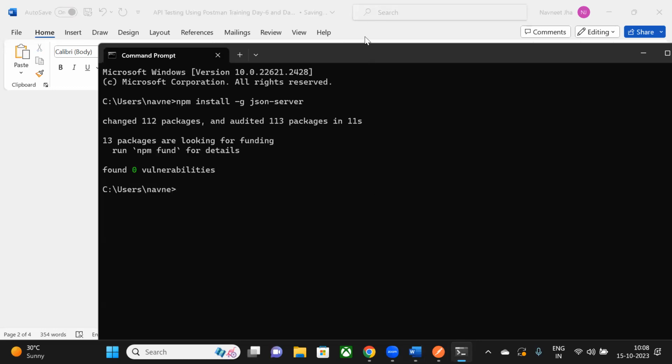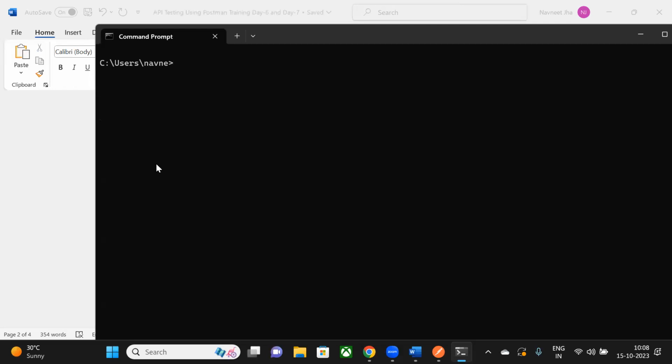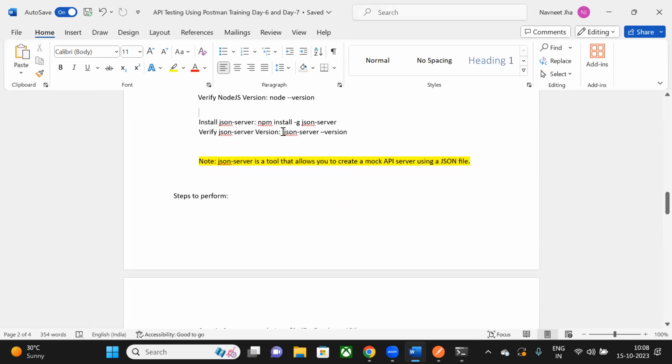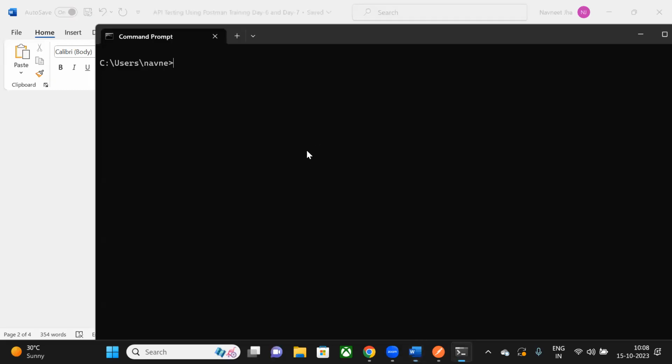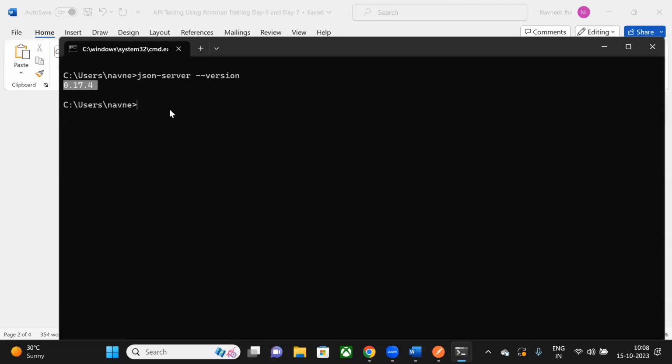Okay, the installation has been done. Now we can go ahead and verify the version. You just have to say json-server --version, hit enter, and it will give the version. If the installation was proper and successful, you will get the version number.